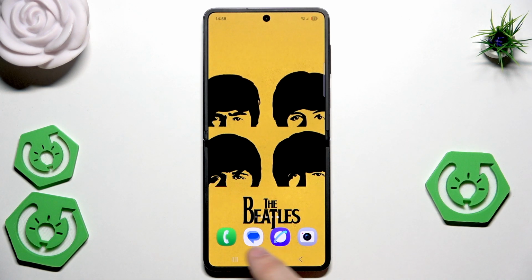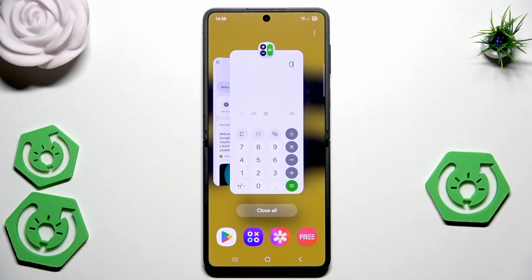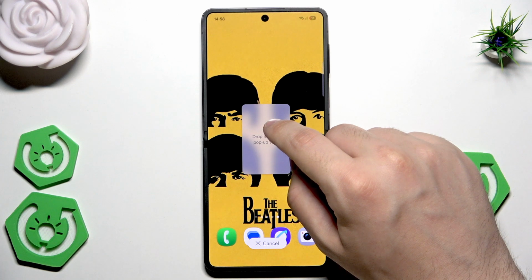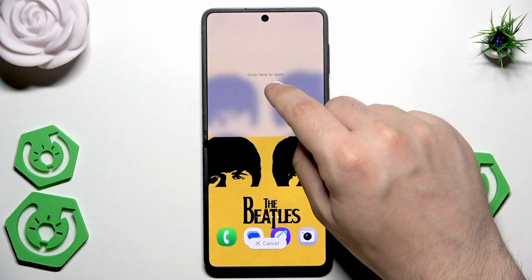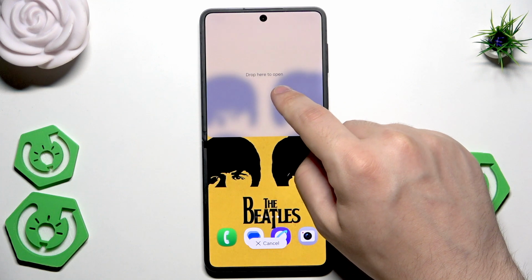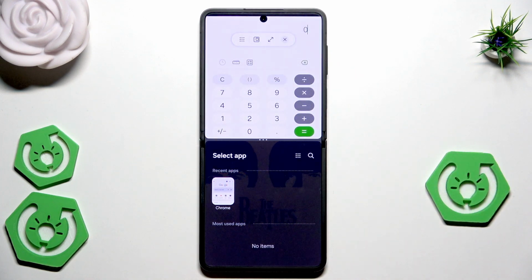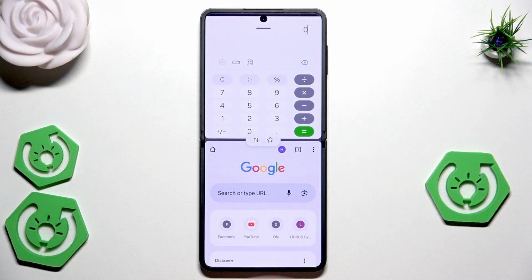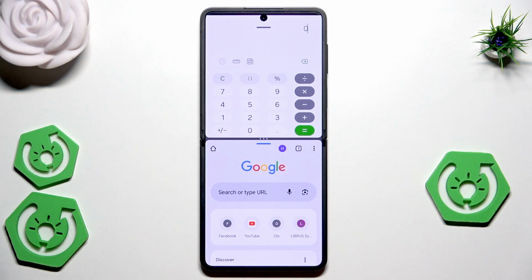So, open up the recent apps, hold on one of the icons, place it to the downside or the upside until you see this big square. Release your finger. Now select your second app. Boom, and now our apps are opened in the split view.